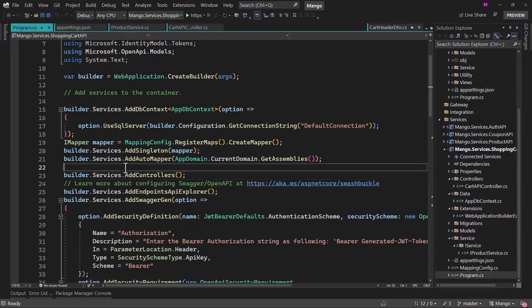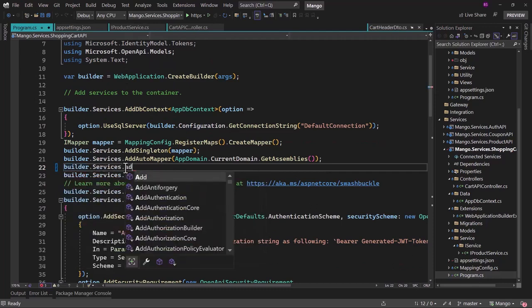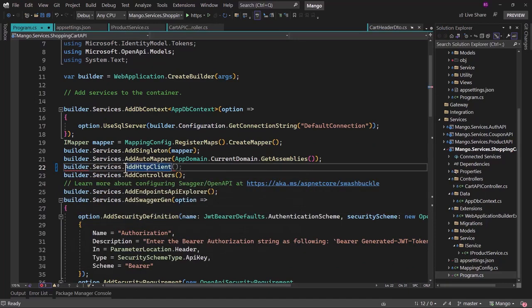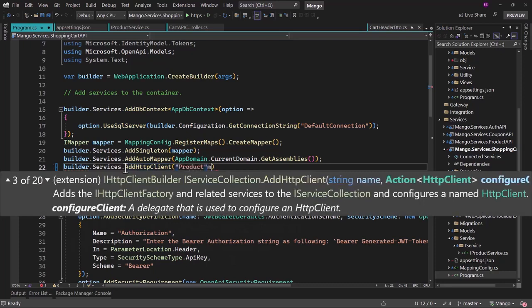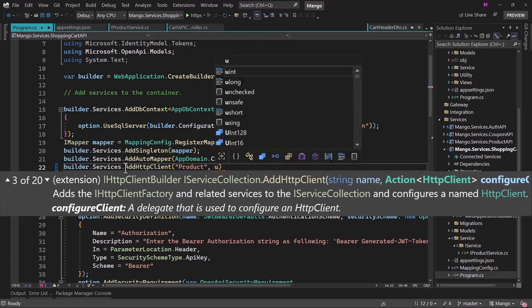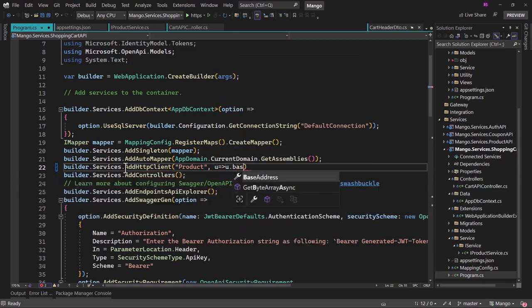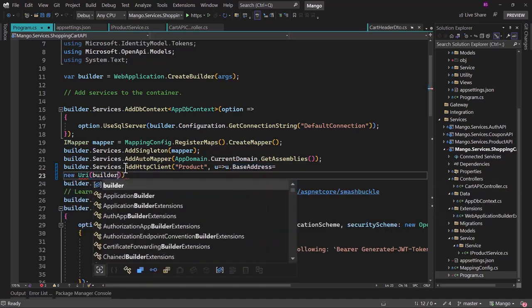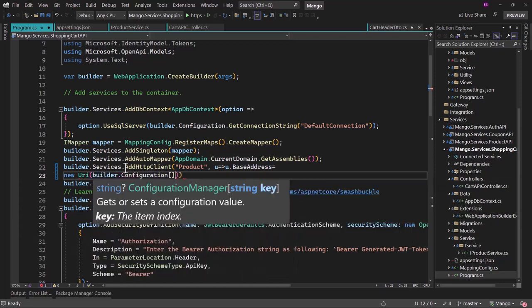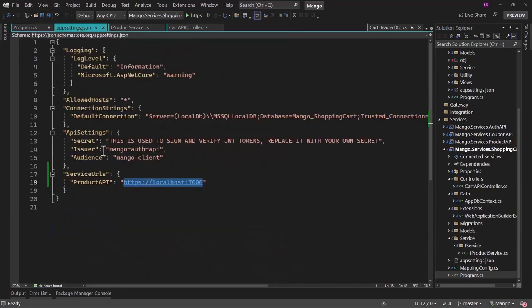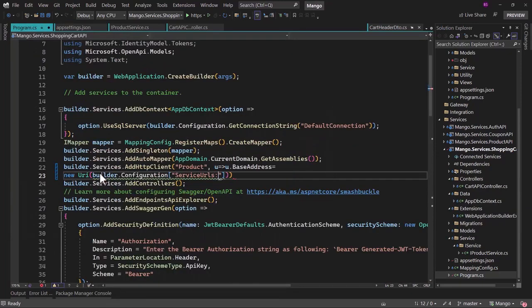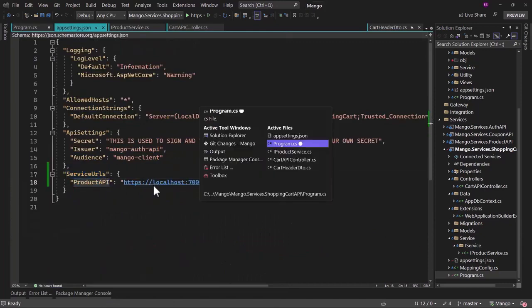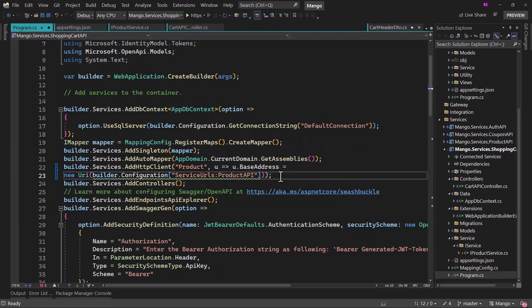In Program.cs, we will say builder.Services.AddHttpClient. In there, I will give it a name of Product, and we need to define the URL. We will set that by u => u.BaseAddress is equal to new Uri. We need to create that. And the URL is inside builder.Configuration. We need the key name. Let me go back. ServiceUrls, add a colon there, and it is ProductAPI. Let me paste that. That will add an HTTP client for Product with the base URL right here.